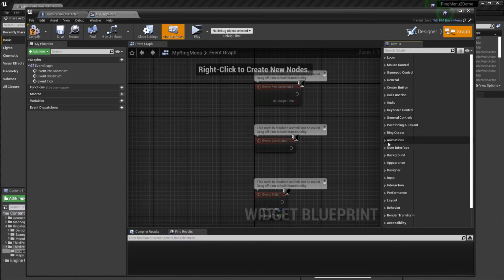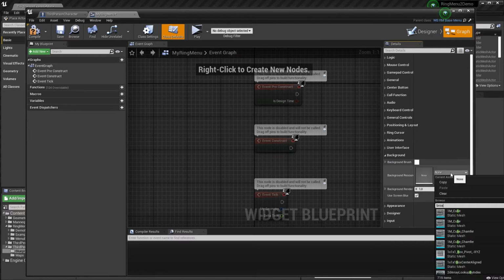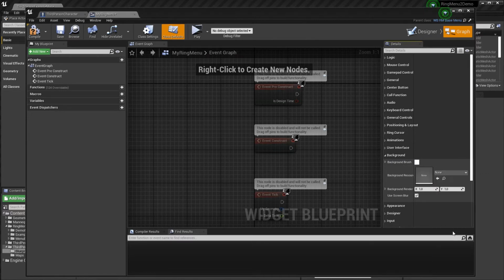And let's already set the background as well. For the background, I have one prepared already, but you might as well just use your own. That's a little small, so let's scale it up by 1.6. No screen blur for us because we want to see the background.